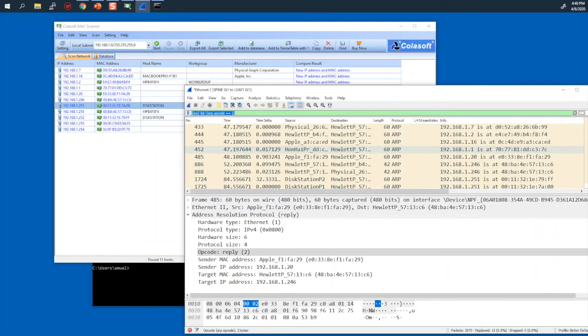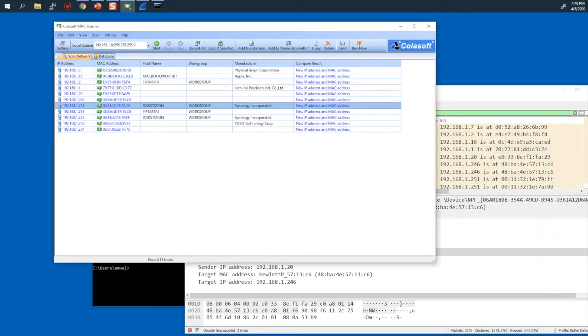Again, this is available for Windows. You can just search for the Colasoft Mac scanner. It's absolutely free, but I will put a link. And if you want to do this on your non-Windows machine, on Mac or something like that, or Linux, then you would use Nmap. And I'll link to some information on Nmap at the bottom of this video as well.